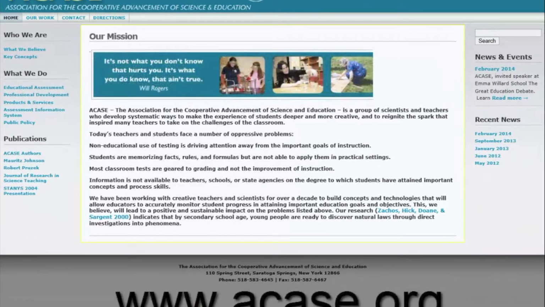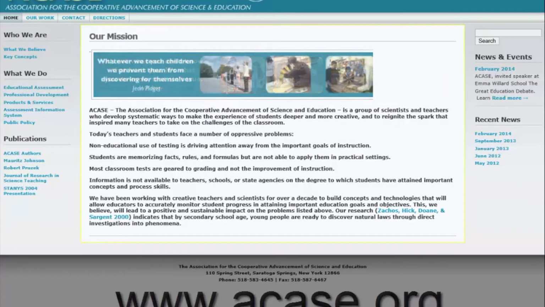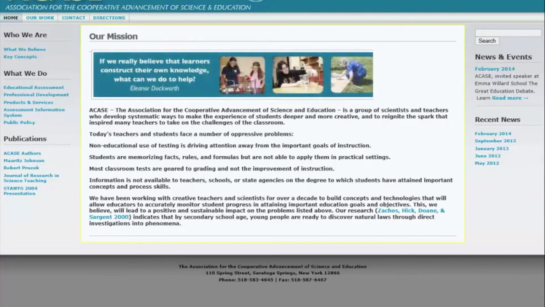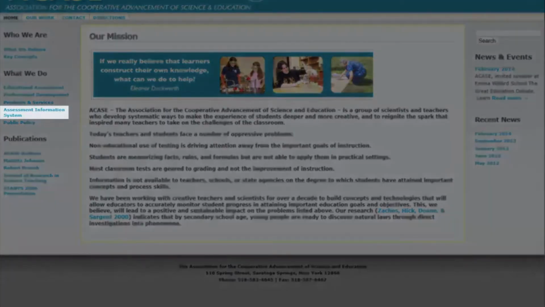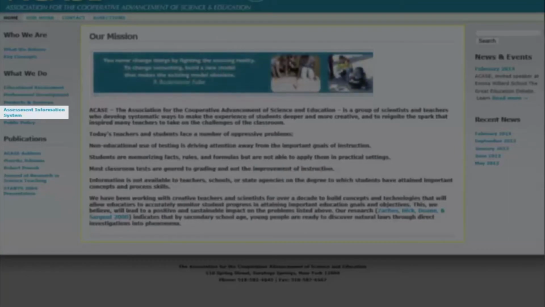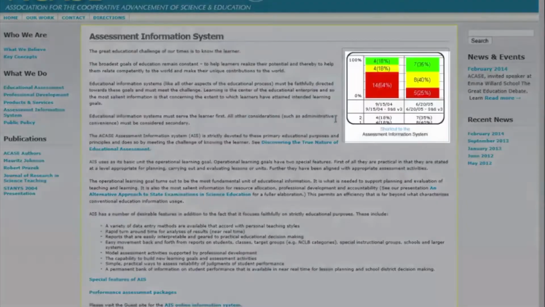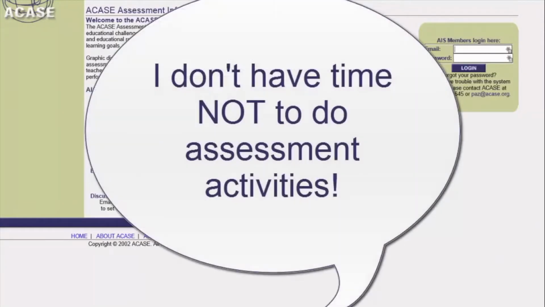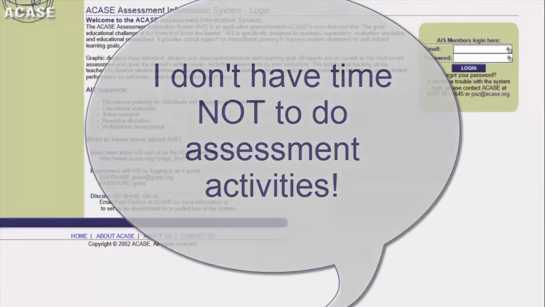Our vision of educational assessment and evaluation is completely different from testing and grading. Our simple, elegant, and powerful approach to learning is student-centered, focused on their success at attaining important core capabilities. And our assessment information system makes it easy to monitor student progress on those capabilities. So instead you'll be saying, "I don't have time not to do assessment activities."